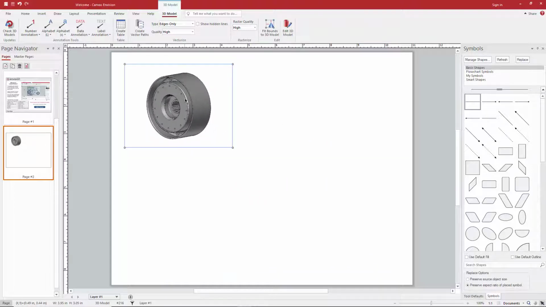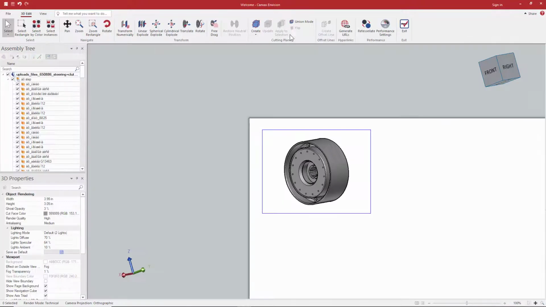There are two more really important navigation tools that you need to know. One is the Navigation Cube, and the other is the Navigation Triad. So let me go back to 3D Edit mode, and here on the top right of my screen, you will see this cube with a few orientations. This is the Navigation Cube.